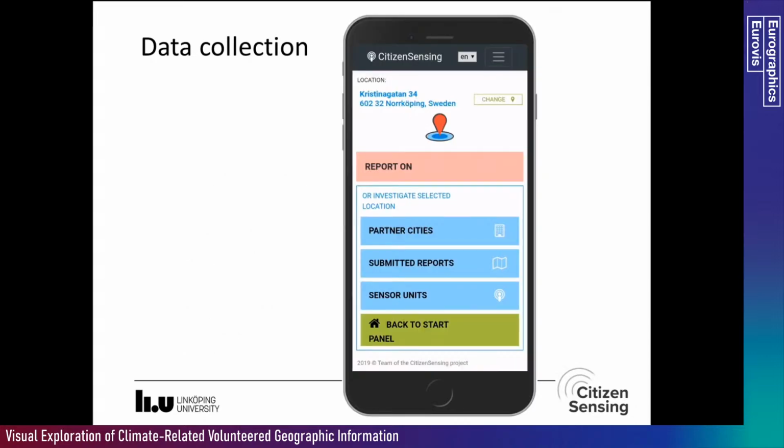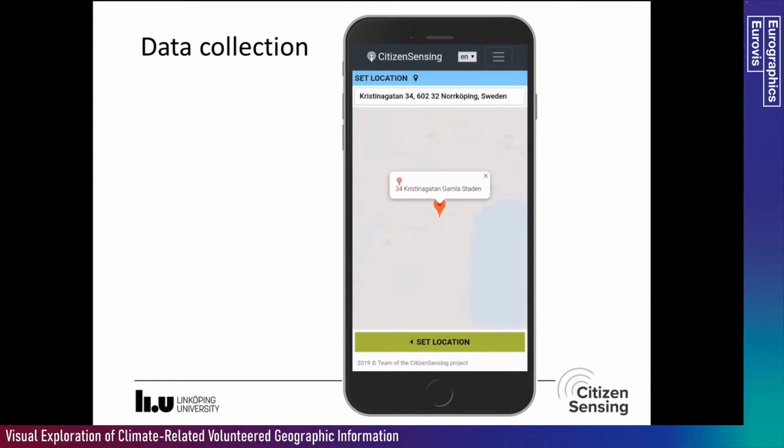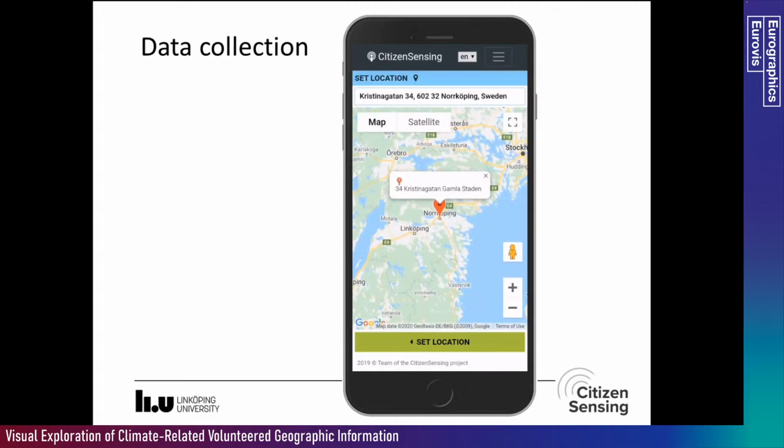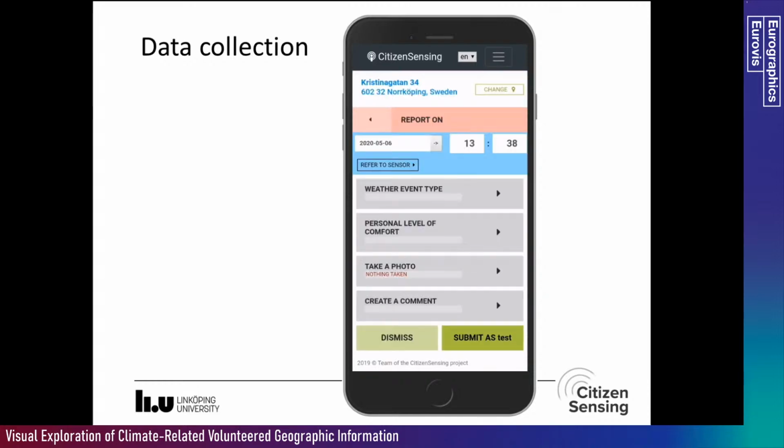The Citizen Sensing web application aims to facilitate a high level of interactivity by engaging citizens, both as providers of locally situated data on weather impacts and adaptation measures, as well as receivers of specific information on local conditions and recommendations on how to respond.